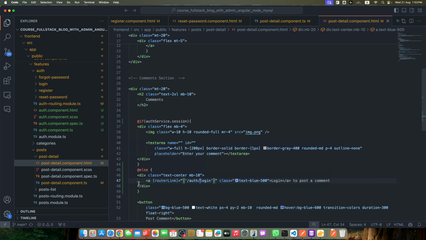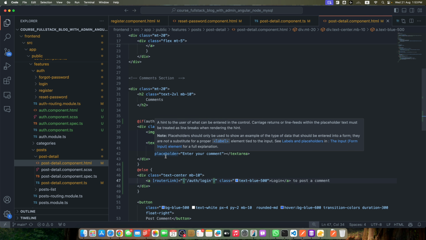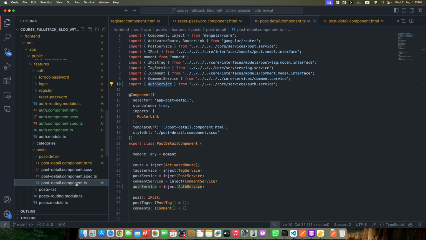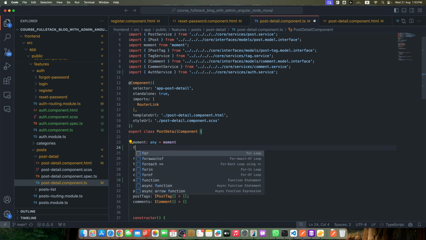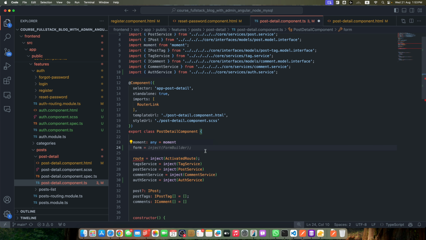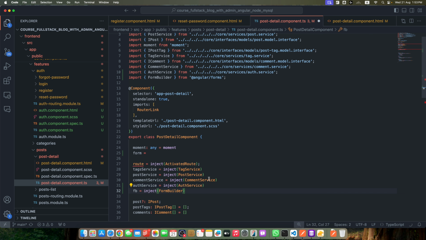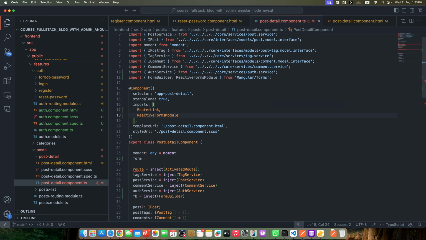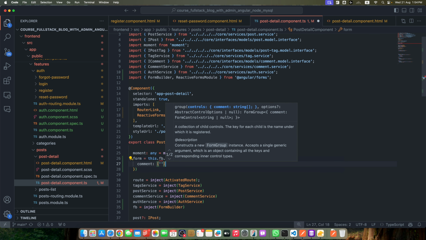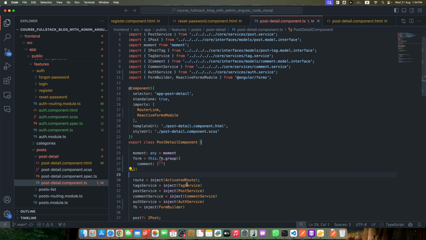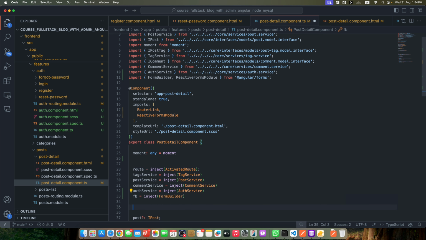And now we have to make this comment form functional. So let's do that. In the post-detail.component.ts, we have to add a form group. Create a property form is equal to, and we have to inject the FormBuilder as well. fb is equal to inject FormBuilder service, and we have to import the ReactiveFormsModule as well because we are going to use it. Here I will add this.fb.group and pass it all of the fields that we want to use. For now we have only one field, that is comment, and we should use it after the fb is created.